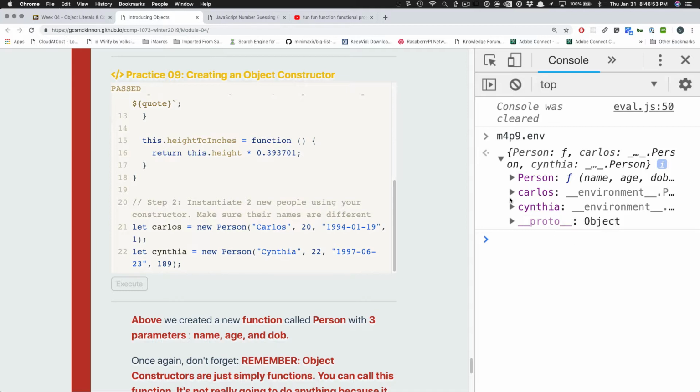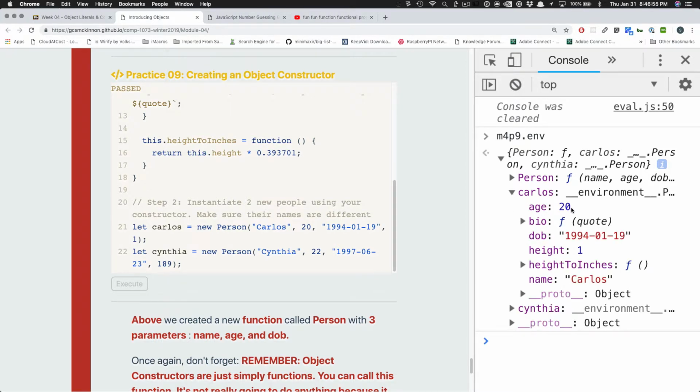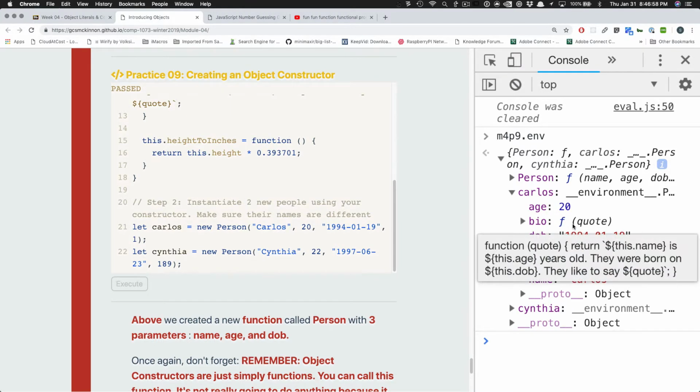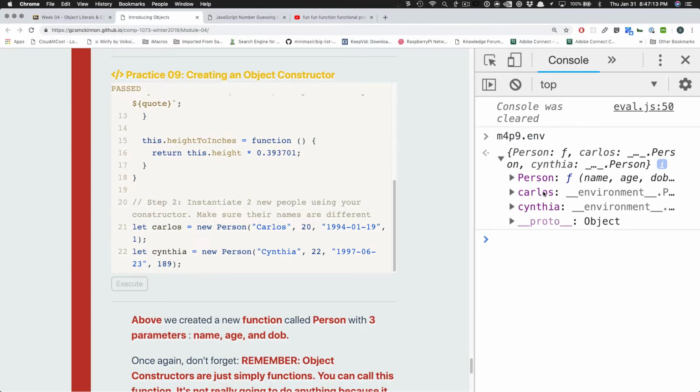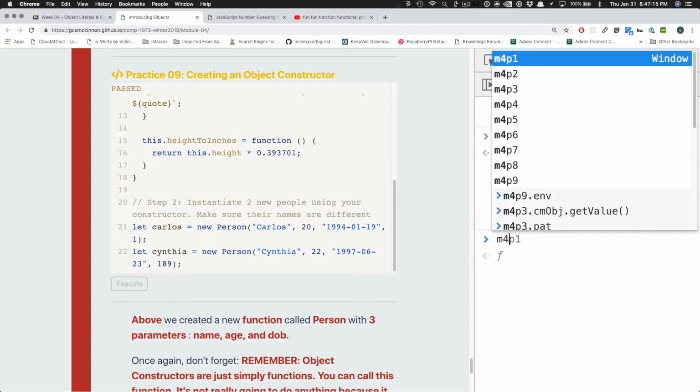There's Carlos, and there's Cynthia. So if I click open the Carlos one, you can see he's 20. There's a bio function available to them. That's the date of birth. There's the height to inches function, and there's the name. It alphabetizes inside your browser. Some browsers won't, but most browsers do. They'll alphabetize it.